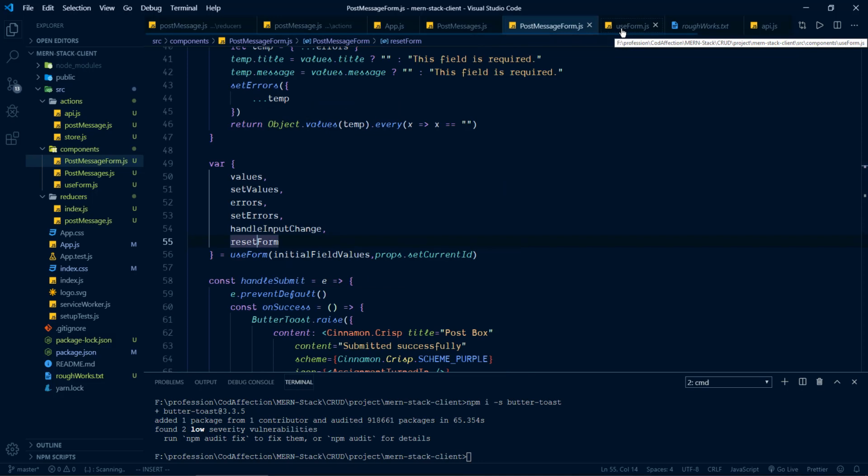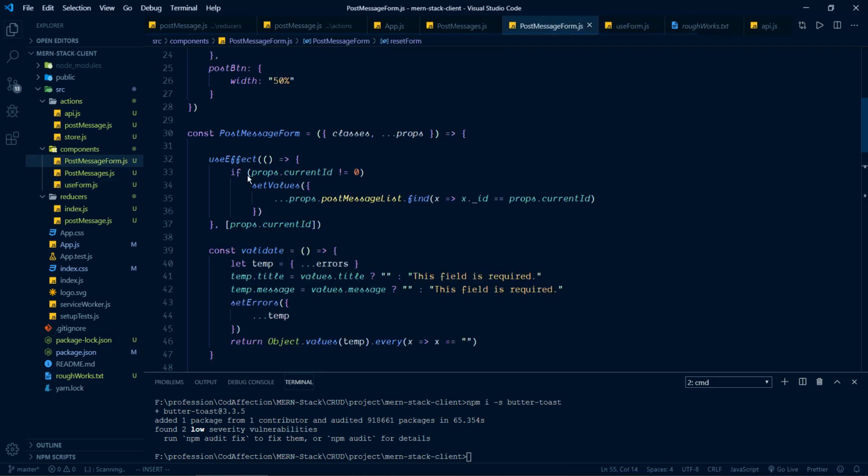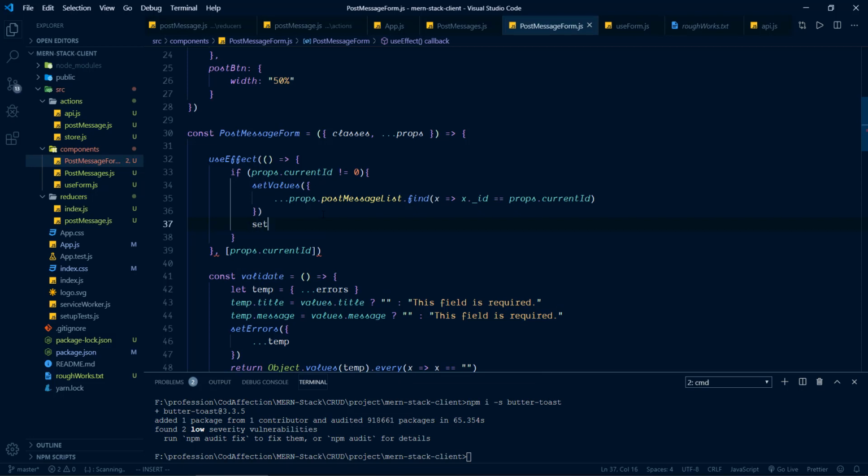Inside this reset form function, we have updated values, errors, and current ID to its initial values. Actually, we have to do this reset operation for errors object inside this useEffect callback here. When there is a change for current ID, we have populated that particular record into the form. At the same time, we have to reset existing errors. So we can do this. Set errors function can be called here. Into that, we can pass this empty object.